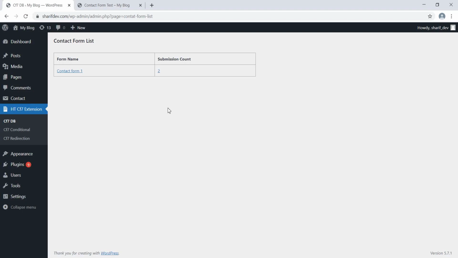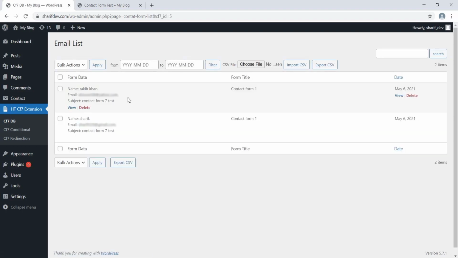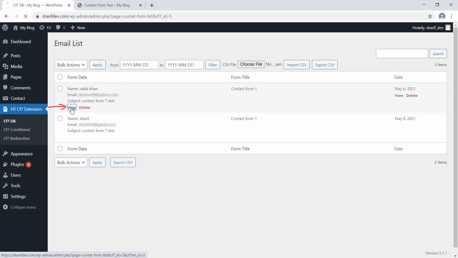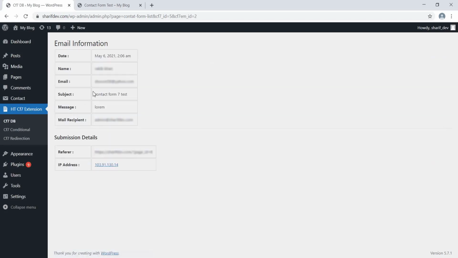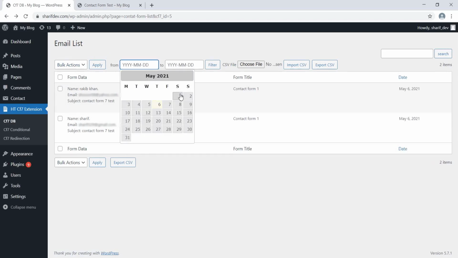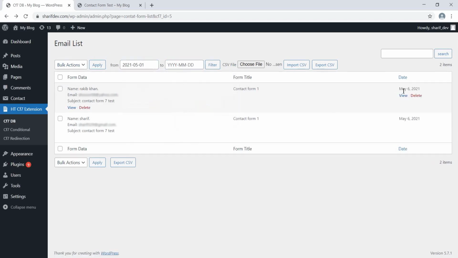To check all the submission details under a certain form, all you need to do is click on the form title, and you will see all the submissions are listed over here. If you click on View, you can see the full details of the sender. This plugin also allows you to delete submissions as per your needs. Besides, there is a date range filter using which you can easily search for a submission.